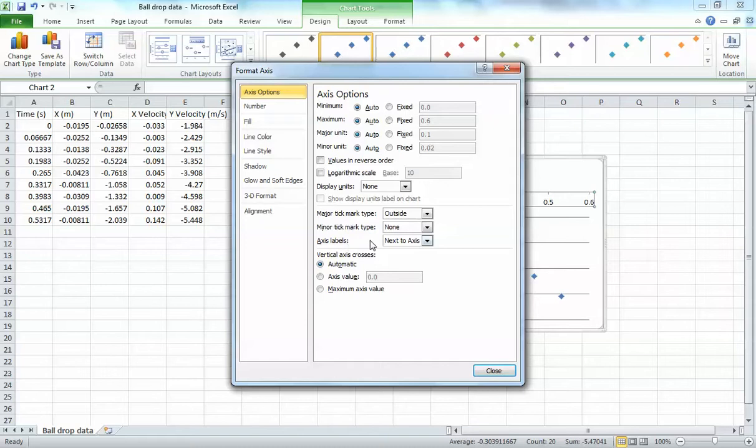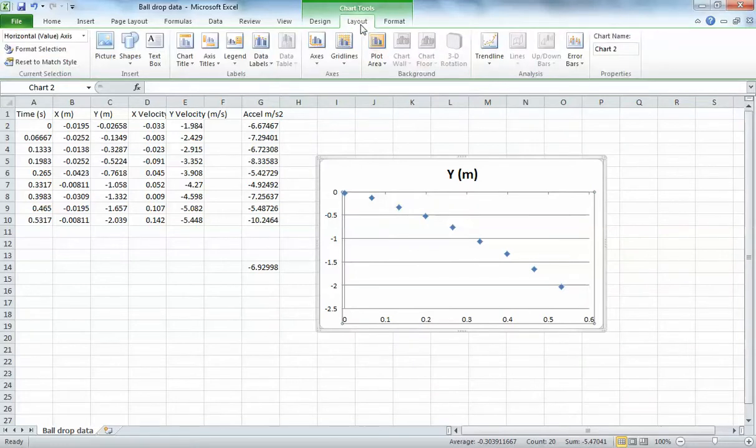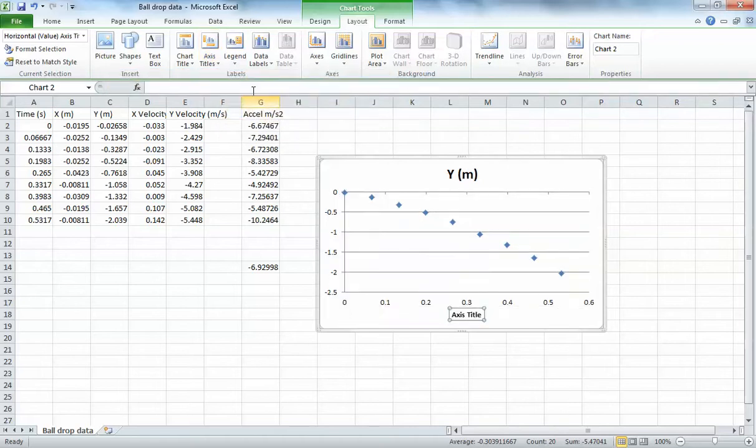We want to bring those labels down. So here we want to take this axis labels and bring it to low, and it moves it down to the bottom. All right. And we're okay there. Close that. Now we want to come to layout, axis titles. Primary is going to be below the axis, and type time, space, open parentheses, seconds, close parentheses, and you're done.